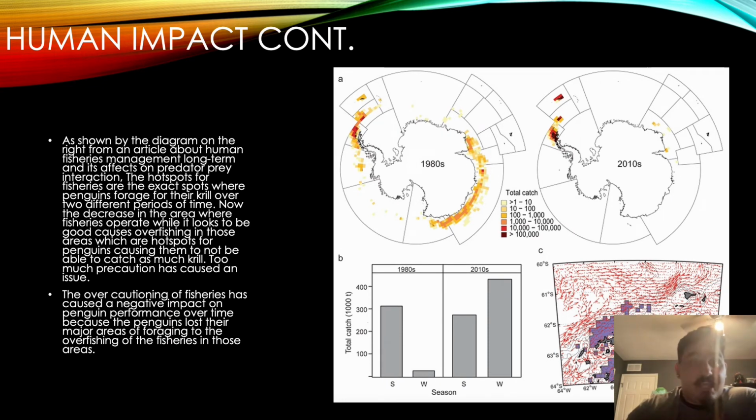So this is just continued here, as shown from the diagram on the right, from an article about human fisheries management long term and its effect on predator-prey interaction, which is the second peer-reviewed source that I got my information from, just because not only did I want to look at animal predators, but I wanted to look at humans as predators and how we are outcompeting natural predators, which can be a very, very bad thing for our populations.